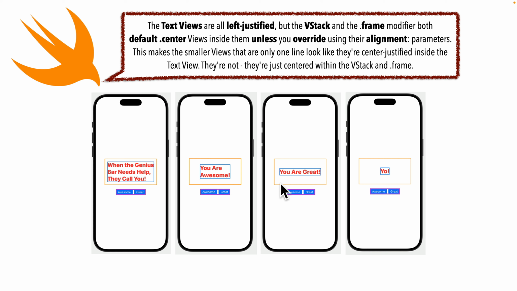The text views are actually all left justified, but the VStack and frames both have alignment parameters that default to center if they're not entered. And the one-liners that are really left justified don't look that way because they're being centered. And this diagram might make this clearer.